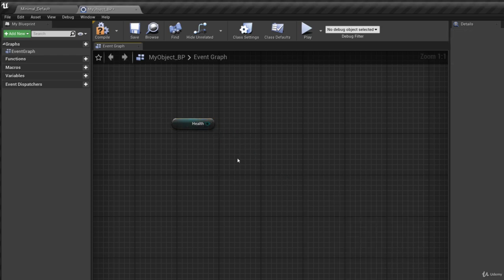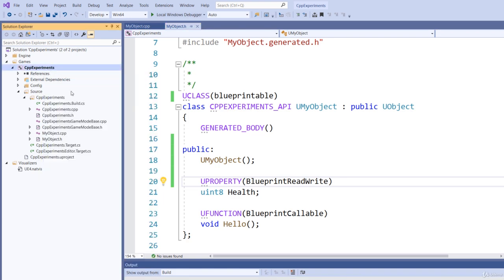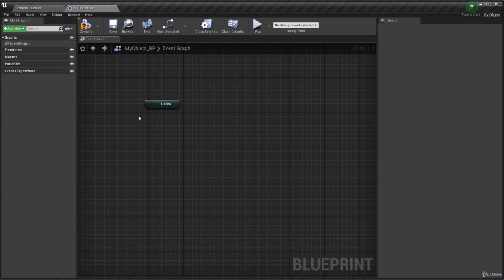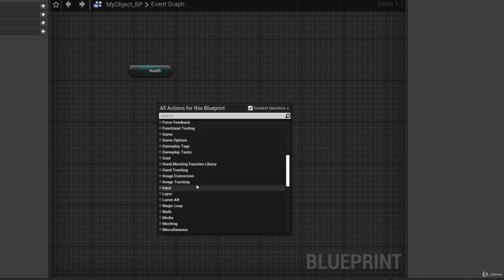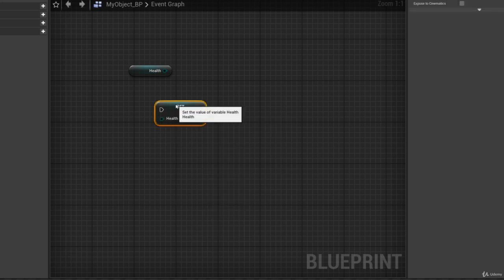We can also set the health, but currently we can't do that. I'll bring up Visual Studio again, because this is blueprint read only, right? So if I do blueprint read write and build that again, you have that hotkey. Go back in the editor. Hot reload complete. So we can right click now. If you go to variables down here, my object, you can now also set the health from blueprints. So we can both get and set that now.